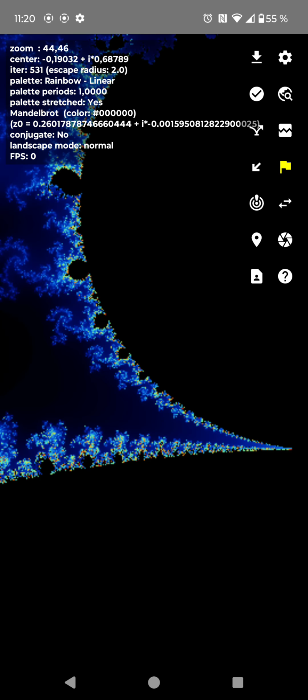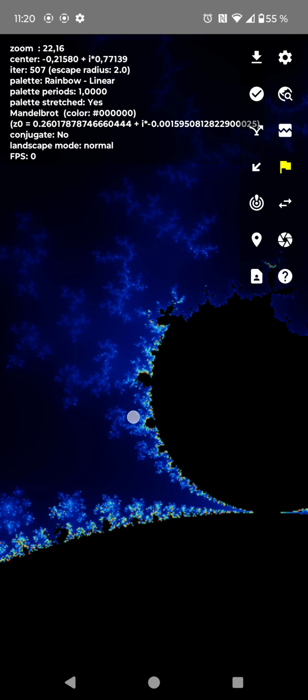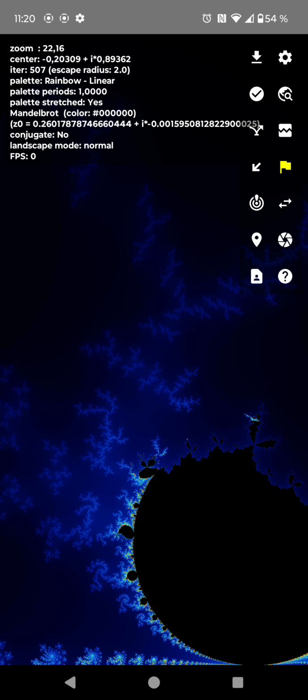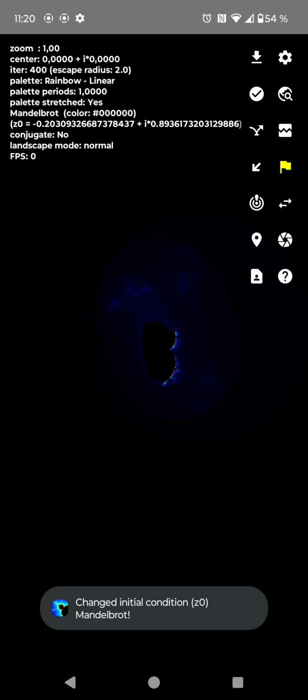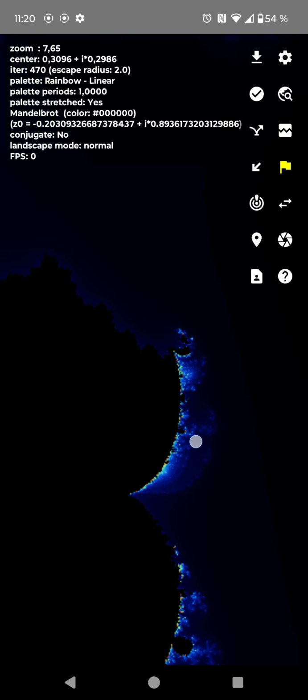And also it has another benefit. Let's just distort it in some different way by tapping the icon once again. Now it's already quite distorted. There's not much left of the Mandelbrot.